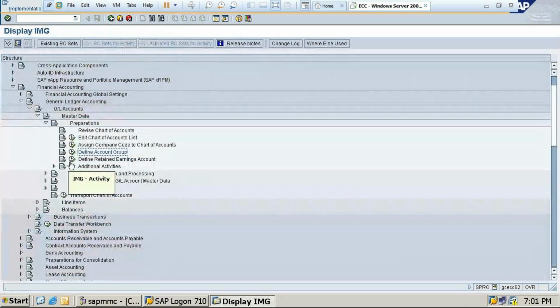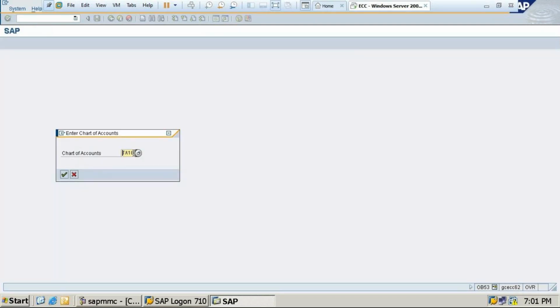Now is define retained earnings account. That was the last topic yesterday. So define retained earnings account. What I need to do is change the chart of accounts. It's showing TA10, SJ10.